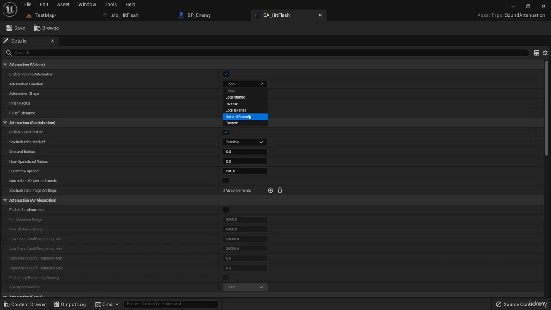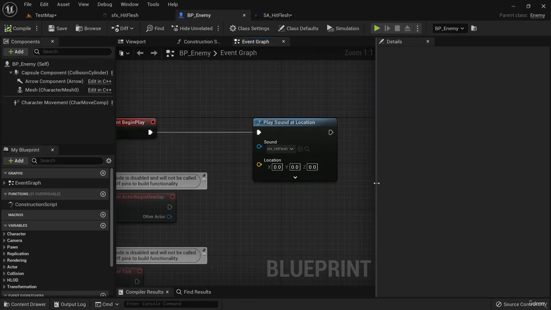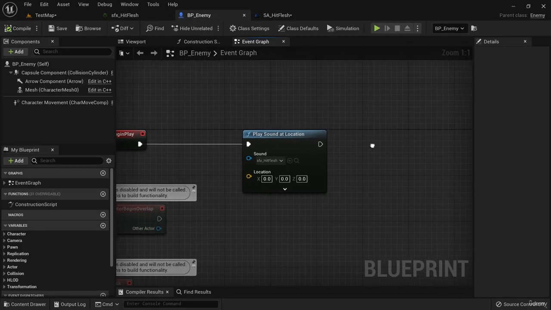Now, what I'm interested in is natural sound. That's going to give us the most natural type of sound fall off. It's going to fall off the way that sound naturally falls off. Now, we're going to see how this works. And before we do, I'm going to go back to BP Enemy, and I'd like to play this sound repeatedly.